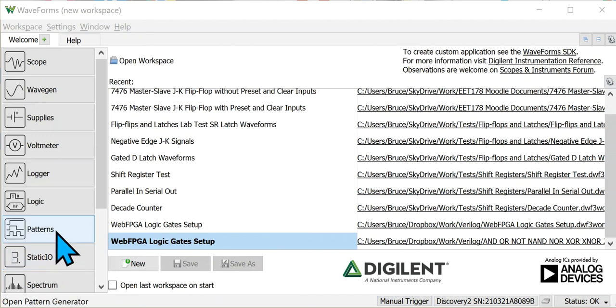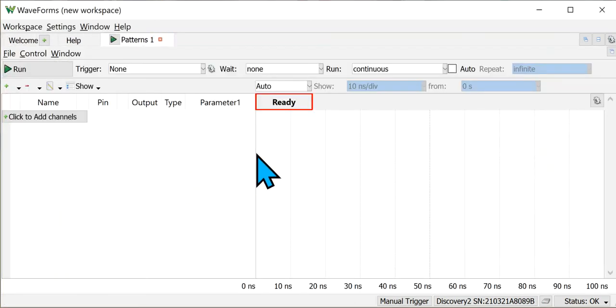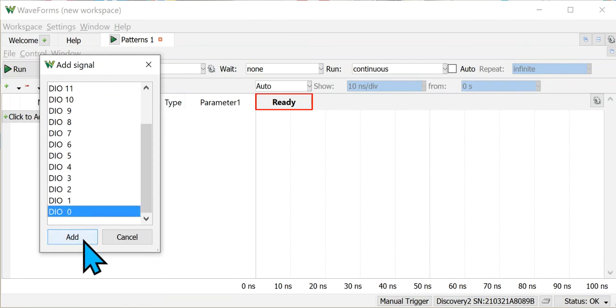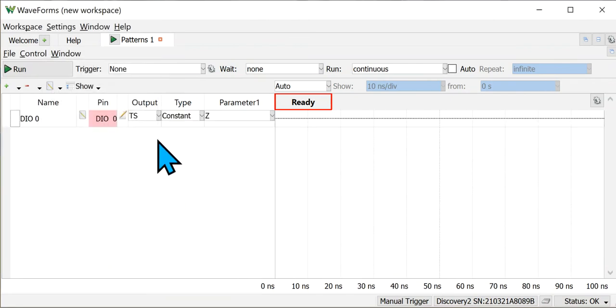I have my Waveforms software started, and I'm going to choose the pattern generator. When I click on that, up comes my window. I'm going to start out by showing just one channel that we generate at a time. So I'm going to click the button to add. I'm going to choose a signal, click on that, and add channel 0. And it's going to come up on the screen.